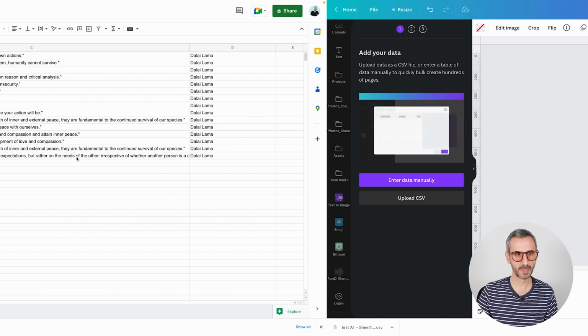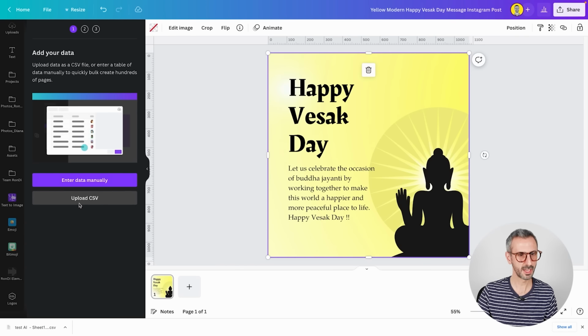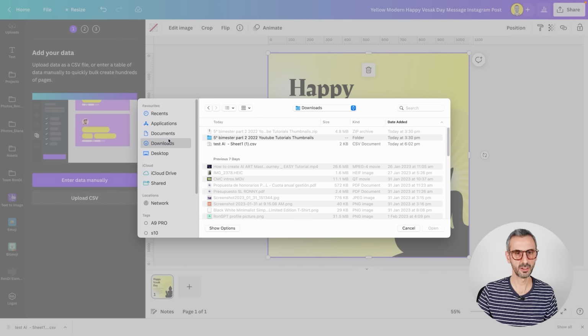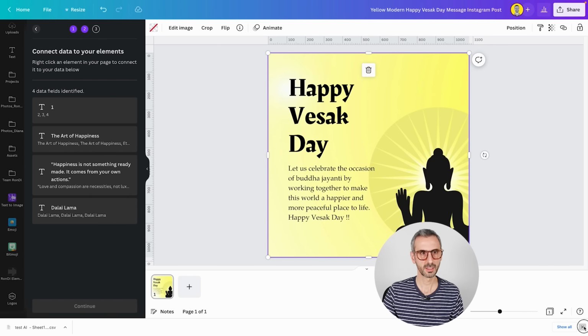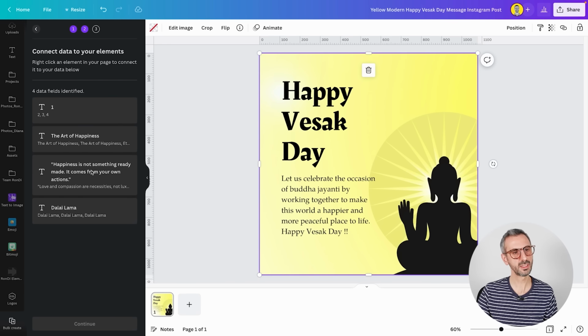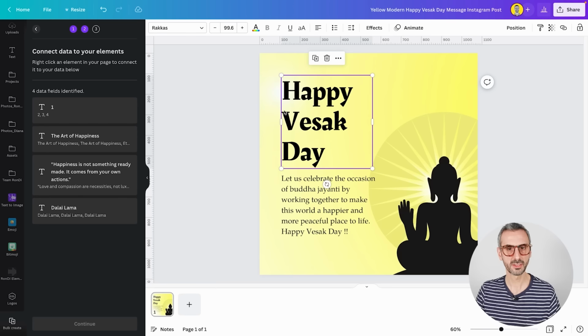Okay, I'm going to go back to Canva, upload a CSV. I'm going to find it here under my downloads, and it is right here. So I'm going to open this. Okay, now get rid of this, and now I see the fields. So I have my number, I have the name of the book, I have the quote, and I have the author. All right, so let's start with the name of the book, which is this one right here.